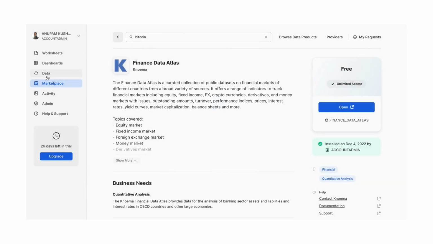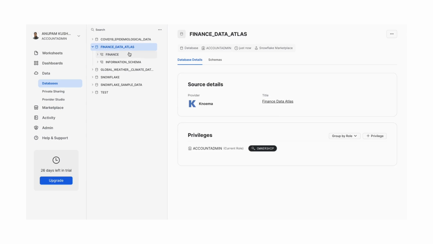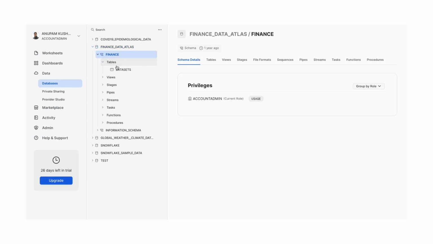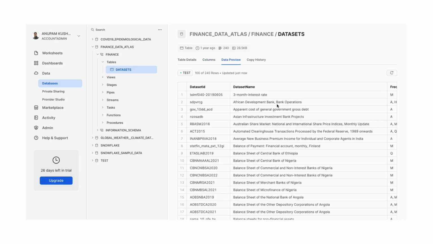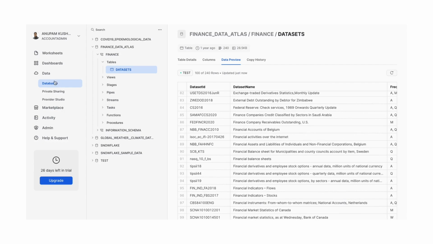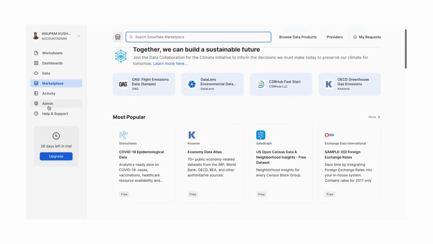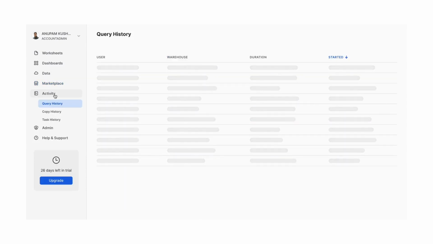You can see it in your data, then databases; we just need to refresh it. So you can see finance data atlas. Which tables are there? These are the tables. If you want to do a data preview, that you can also do. So this is how the marketplace works, where you can find data or share data with your consumers and all.